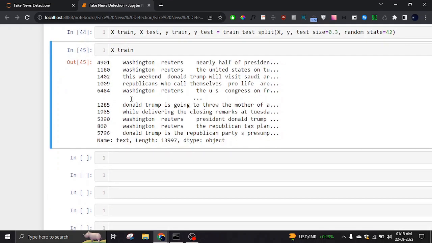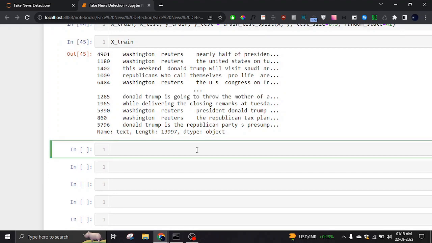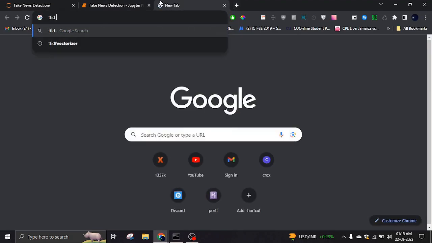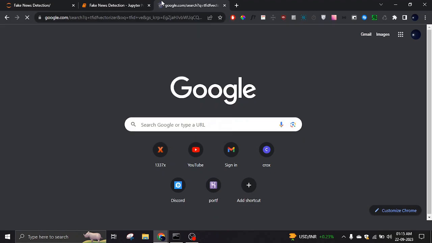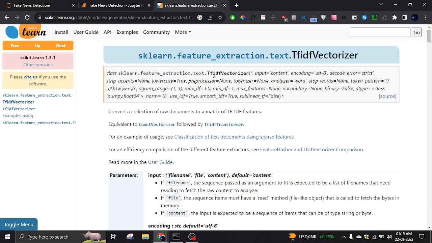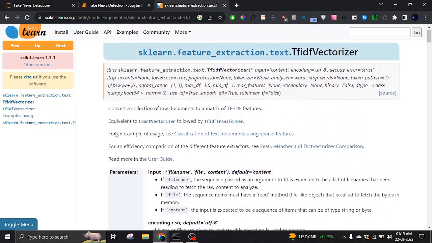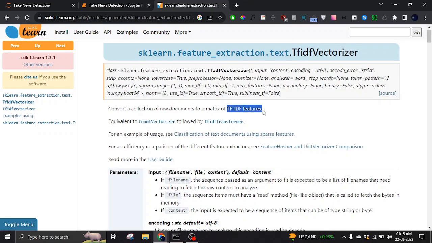Vectorizer is basically a function which converts strings into integers. So we are going to use TF-IDF vectorizer. Let me show you TF-IDF vectorizer, which is basically the scikit-learn function which converts a string into, as you can see, they must have defined it somewhere: convert a collection of raw documents into a matrix of TF-IDF features, right? So these are basically numeric numbers. So we are going to use it.